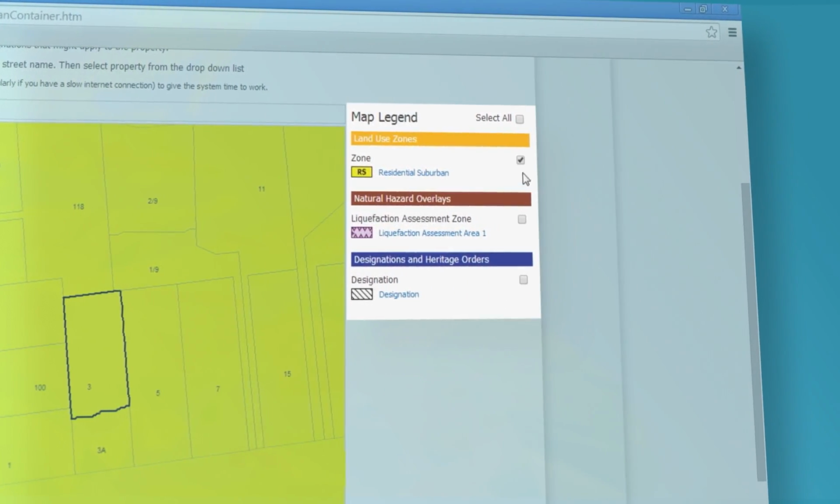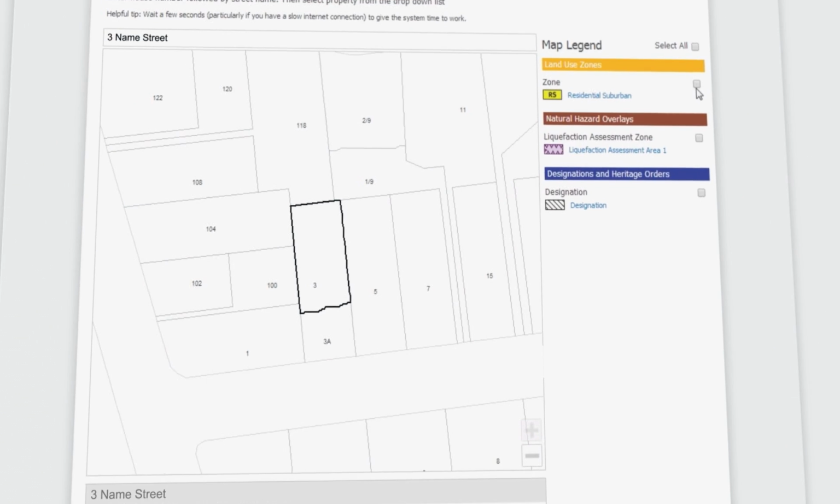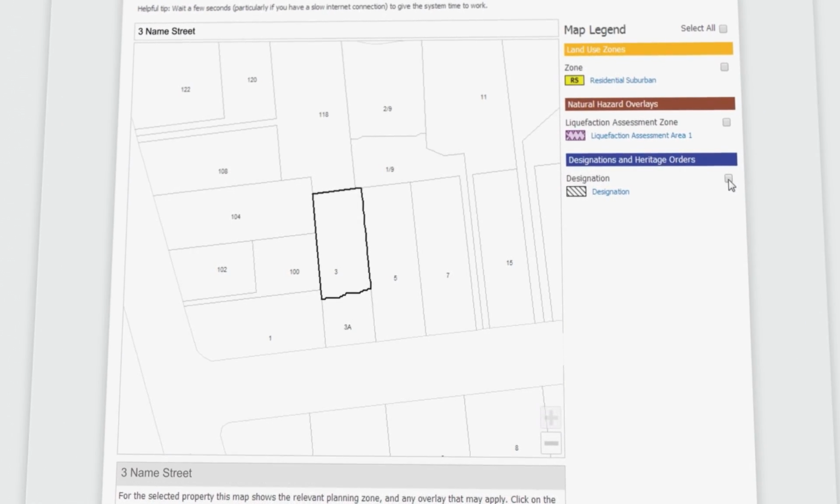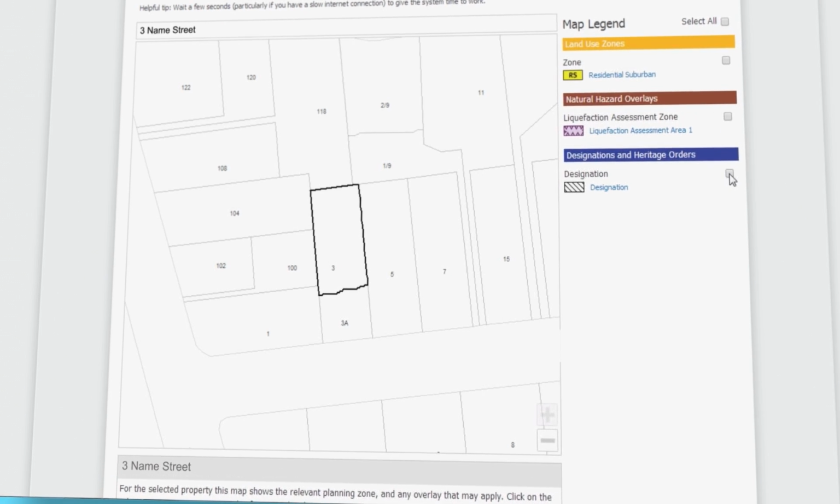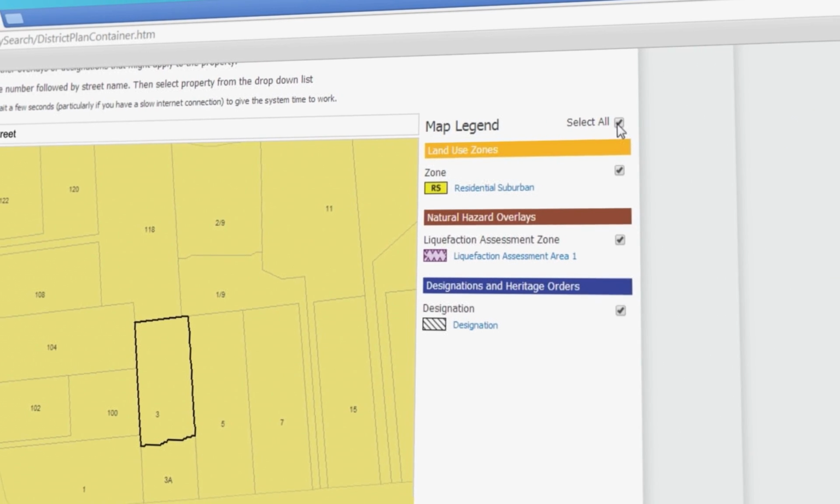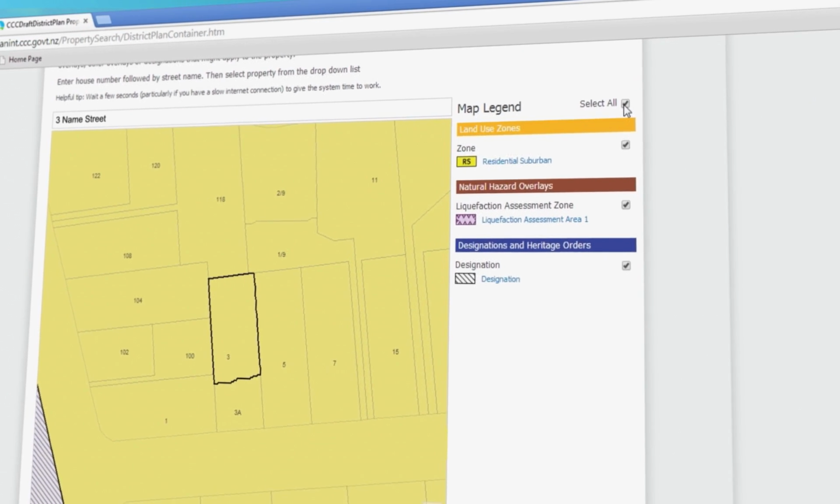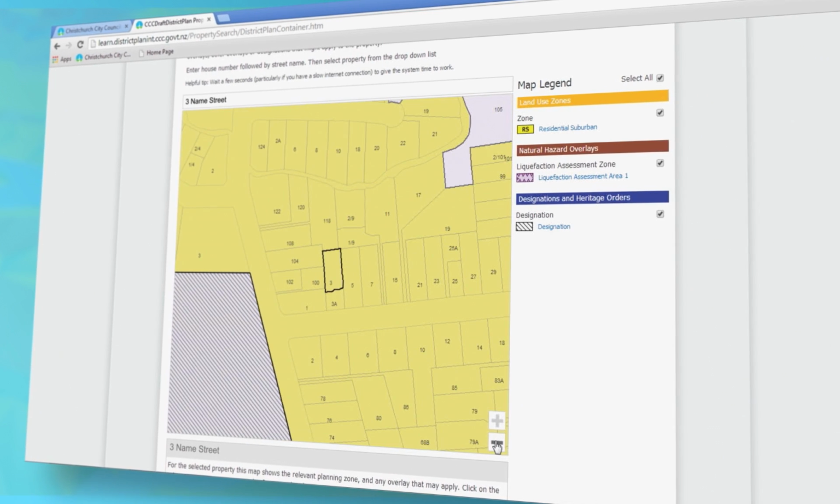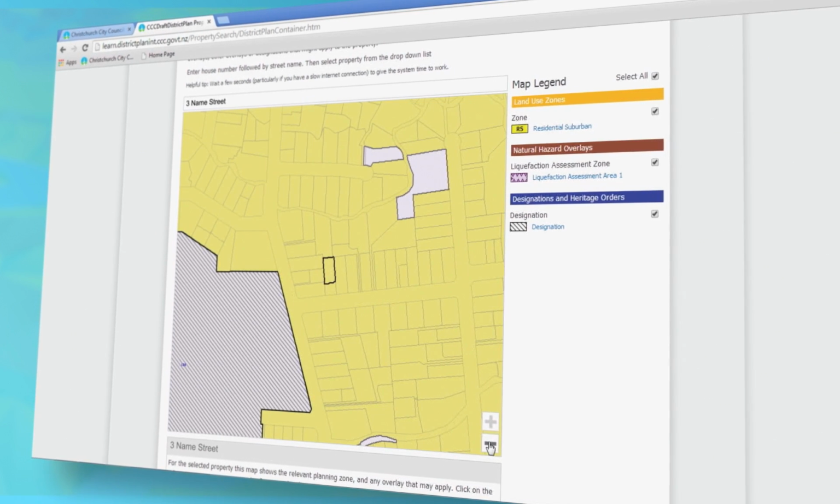This is the legend for the map window. The layers can be turned on or off. Be sure to click on all of the layers to get a full understanding of the rules that affect your property. Use the zoom out to look at what's happening around the property.